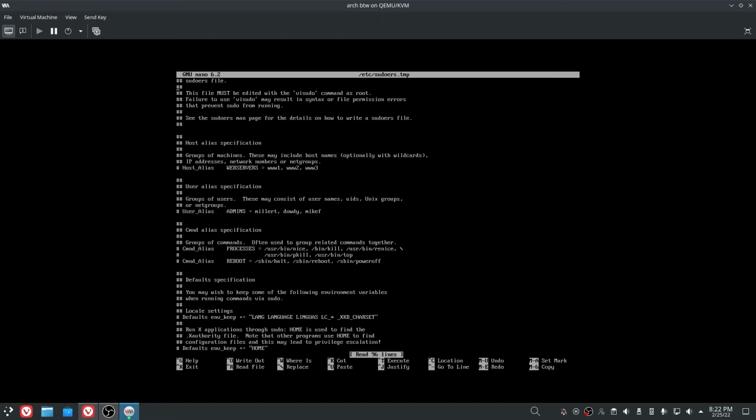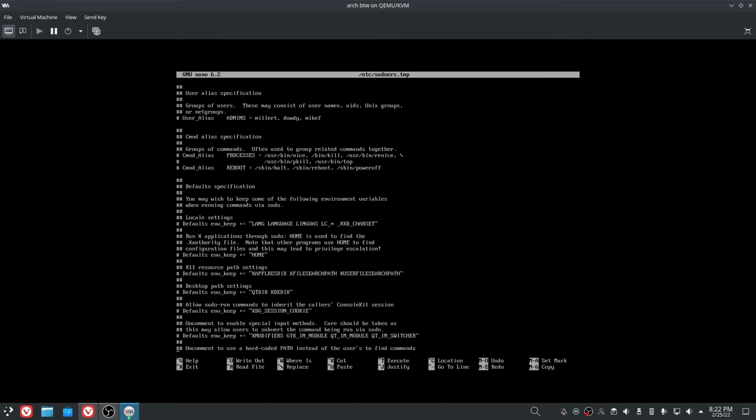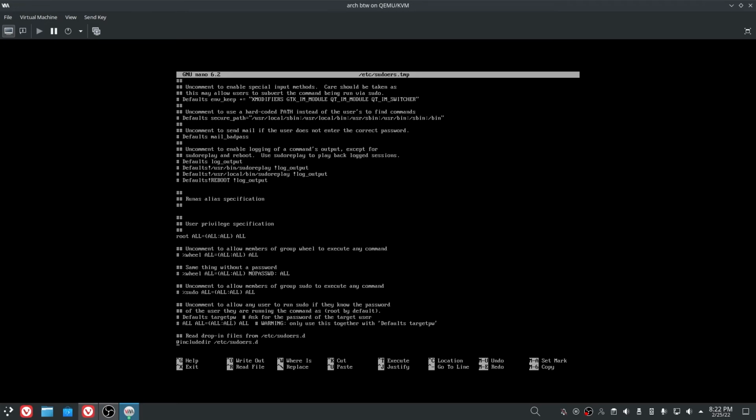So now we're going to uncomment the line that says %wheel ALL. Basically, this is going to allow every member of the wheel group to execute any command as root. Also, I don't really care about security because this is a virtual machine, but it's handy if you also don't care about security at all. If you want people to be able to execute a command as root without a password, then do that. Control X, Y, enter.